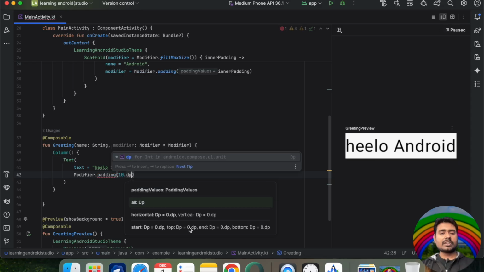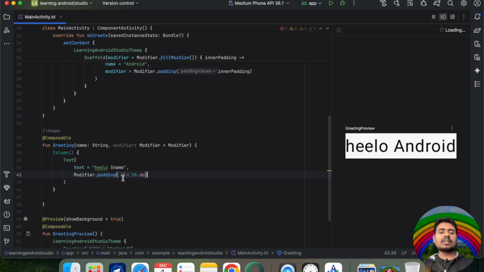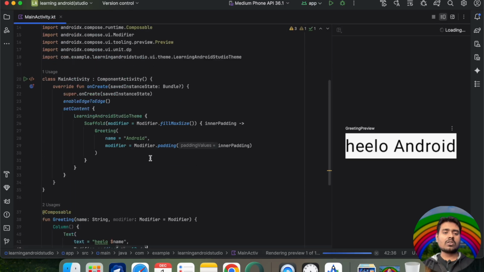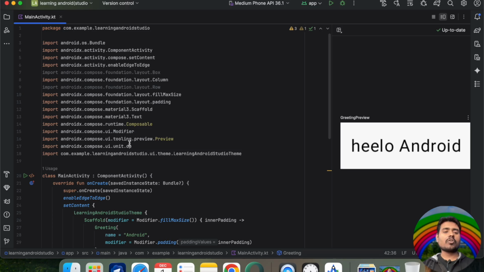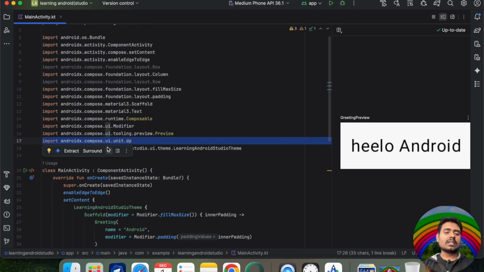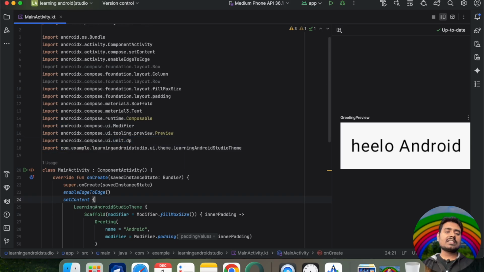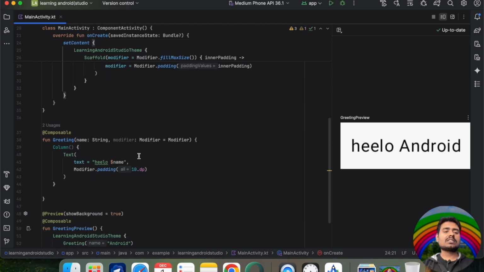So all the dp now. Okay, it's already there. We have already written that unit here in the imports, that's why it's not causing any trouble. And if you're having this kind of problem, then just write it this way, and you can resolve that.